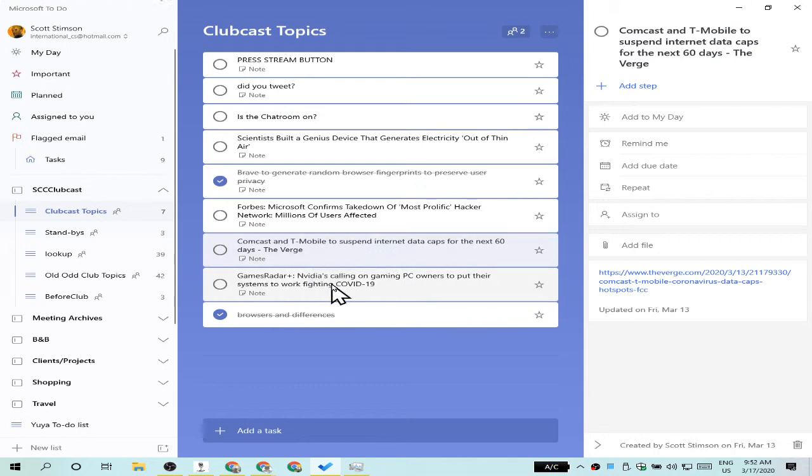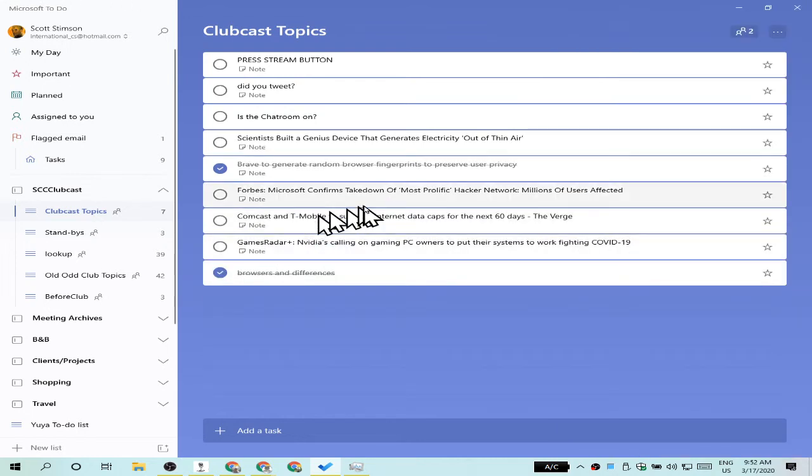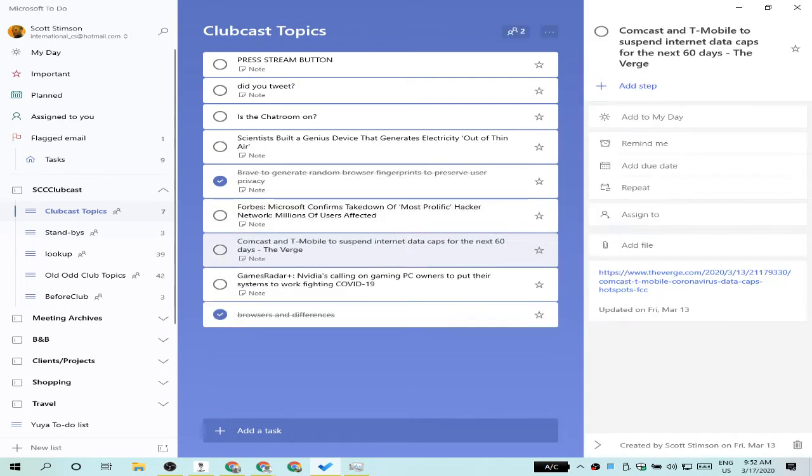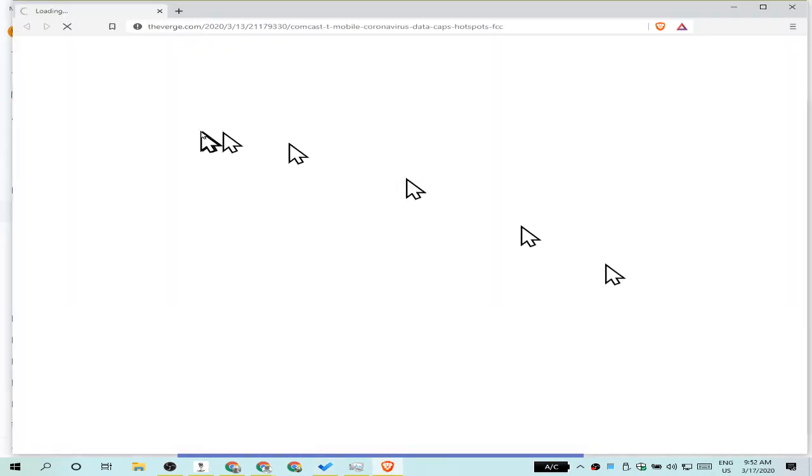There is, due to coronavirus, now where did that go? I just had it. Here it is. And I've got an article here talking about, and there's no reason to get into the details, but basically Comcast and T-Mobile suspended internet caps for the next 60 days. I just saw that on CBS News, as a matter of fact. Oh, great. Yeah. So they said this about 4 days ago.